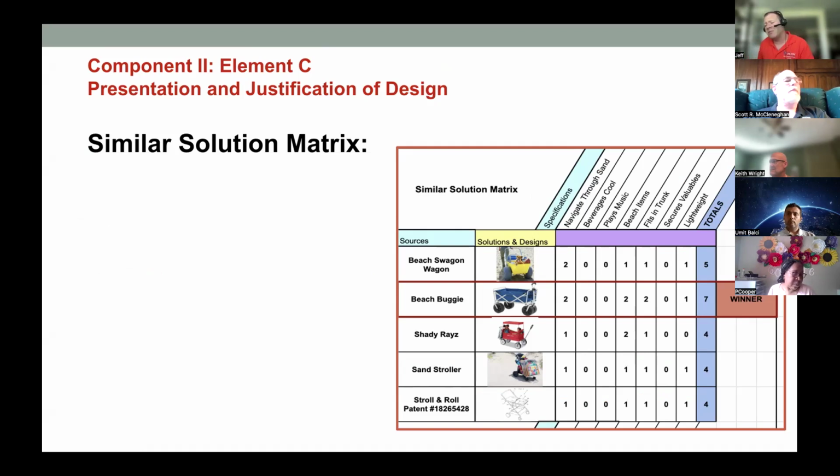Scott, do you use the similar solution matrix in your class? Yes. And any hiccups that your students have? I know students complain a lot about everything these days, but any major complaints while doing this activity? No, it's fairly straightforward to them.